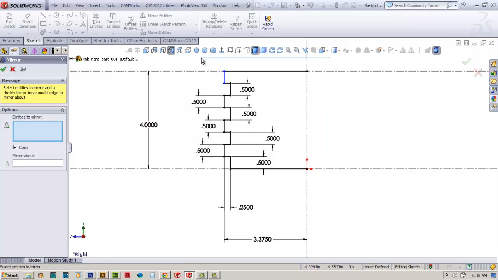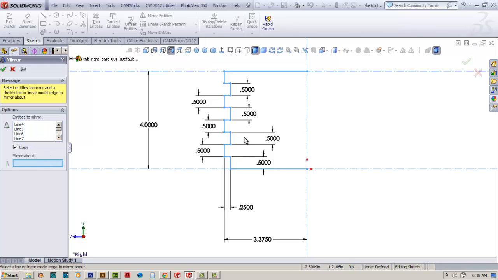Again, we'll highlight by dragging a shape around all this, highlighting what we need. We'll say mirror about that center line. And again, it gives us a preview of what that's going to look like. I don't like that. So what I'm going to do is clear my selections and do that one more time. Highlight just what I want. That looks better. I'm going to check that off because I'm mirroring out that center line.